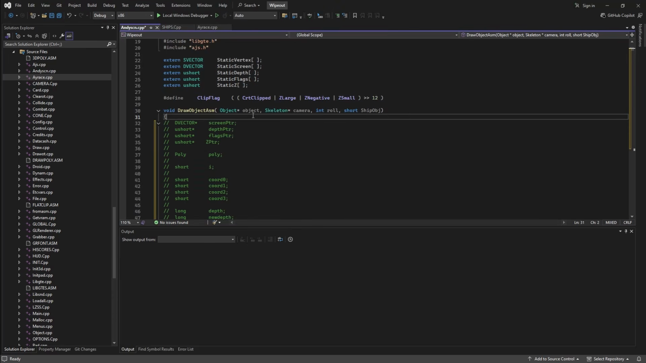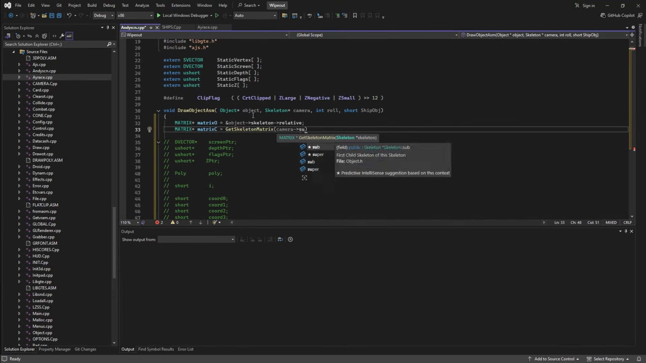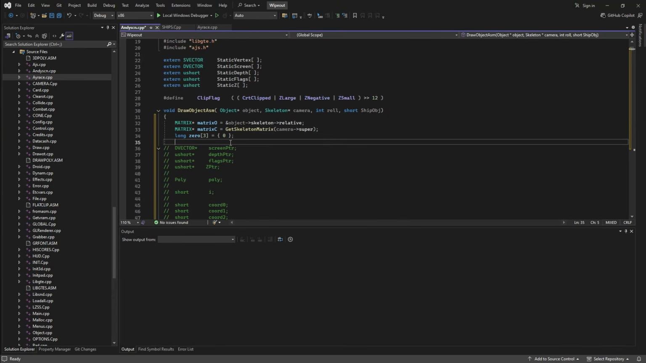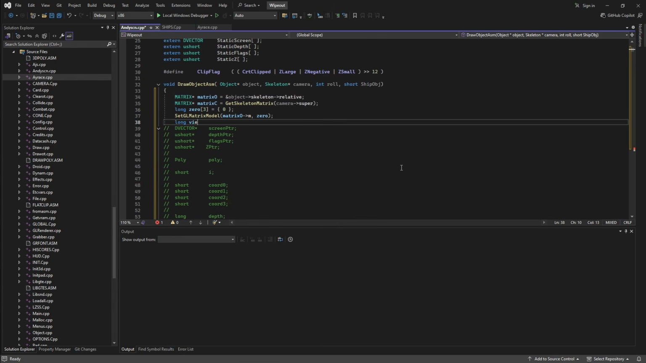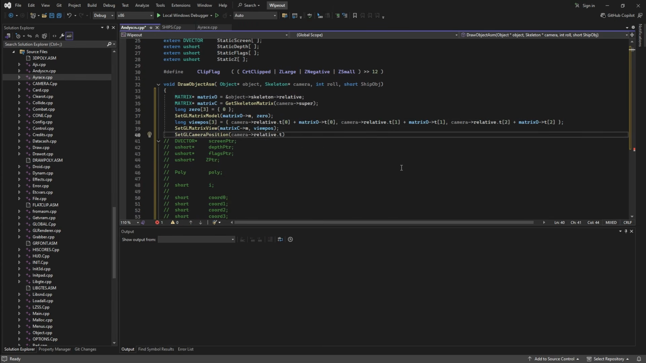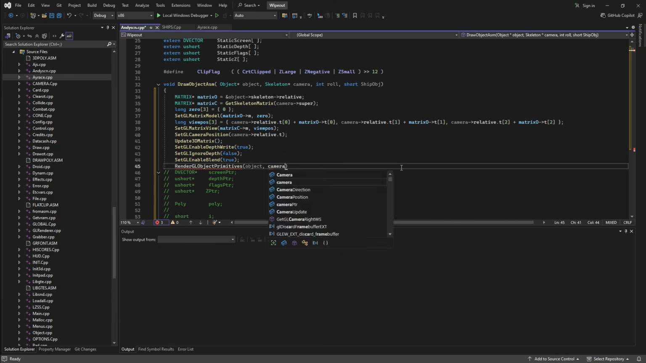We'll comment out all the old drawing code, set up our own camera and object matrices, and finally add a function to draw the primitives. We could have reused the same code from the main menu, and this would be a perfect place to do some refactoring later, but that's left as an exercise for the viewer.